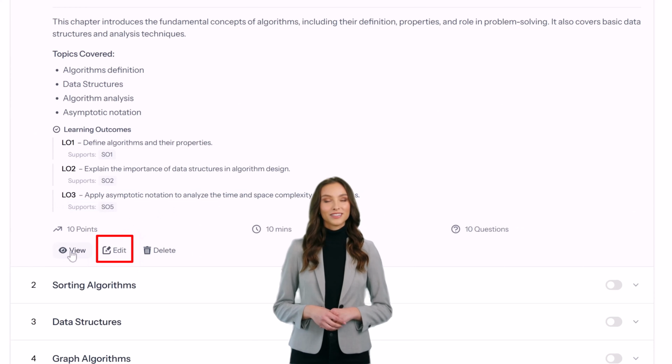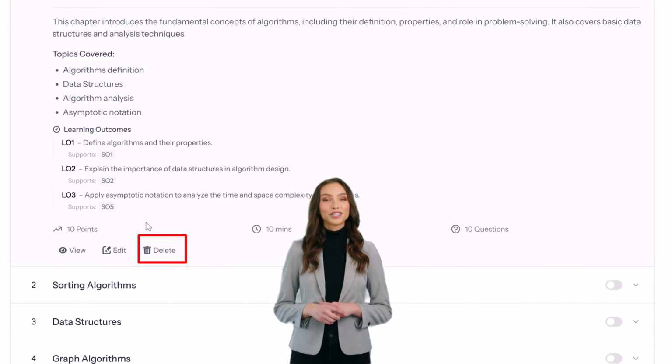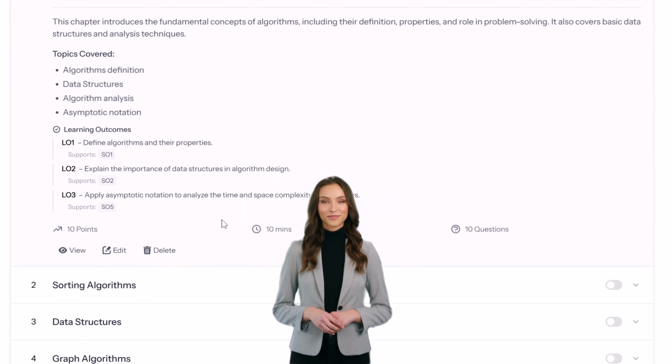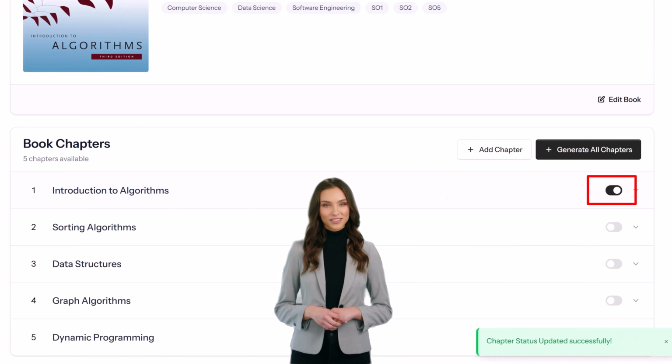The admin can edit the chapter details at any time using this form. Chapters can also be deleted using this button. Additionally, the admin can publish or unpublish a chapter using this toggle switch.